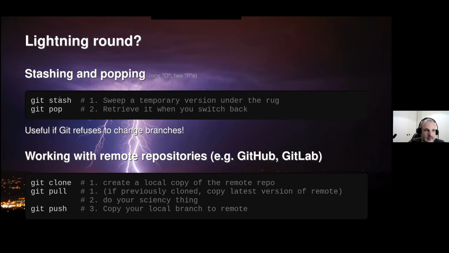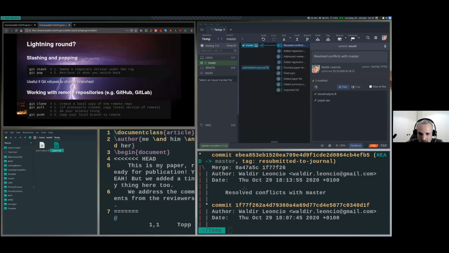And talking about stashing and popping, this is a useful thing because sometimes Git will refuse to change branches, especially if it knows it's going to create a conflict, because it only tries to resolve conflicts when it's merging. If it doesn't, then we have to use these. And this is a pretty simple thing. I'm glad I have time to demo this.